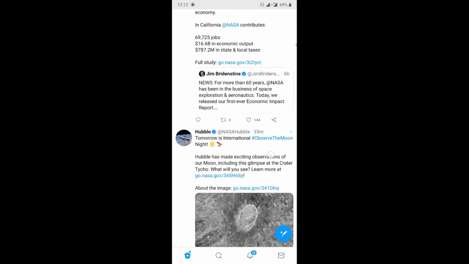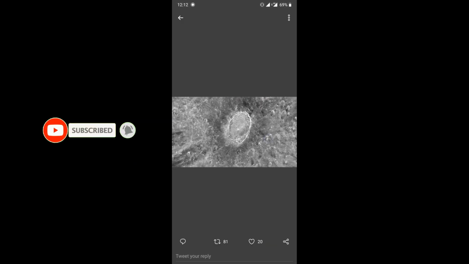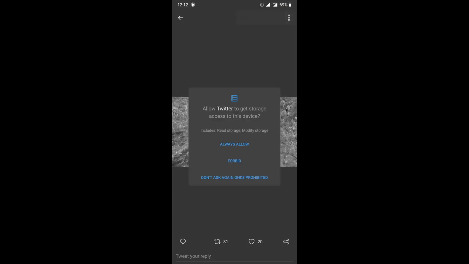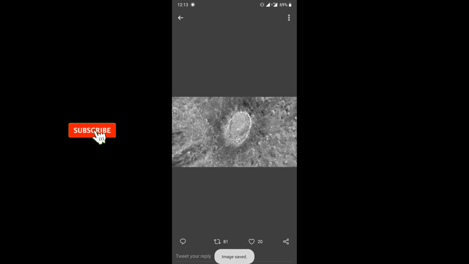First, go to any image and press and hold on the image for a long time. When the image opens, you will see a three dot icon. Click on the three dots, then you will see the save option. If you click on the save option, then Twitter will show you an allow option. If you click allow, then this photo will be saved to your storage. Give access to Twitter, then the image will be saved.